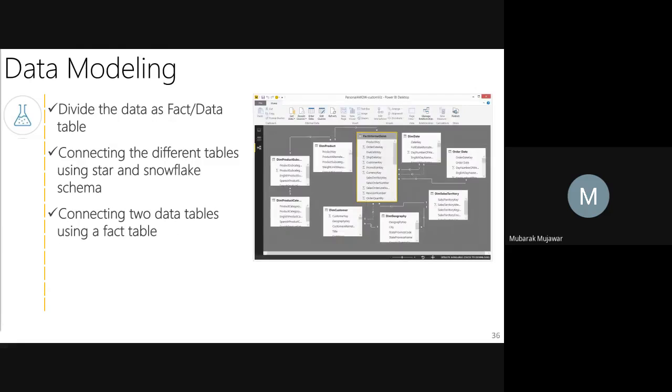Then, as I mentioned earlier, we can do modeling as well. So we can divide or chop the data as a fact table or a data table. We can connect different data sets or different tables using schemas. Then we can connect tables using a fact table. So all these things we can do visually in Power BI.